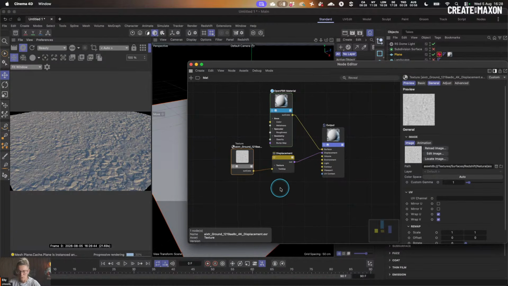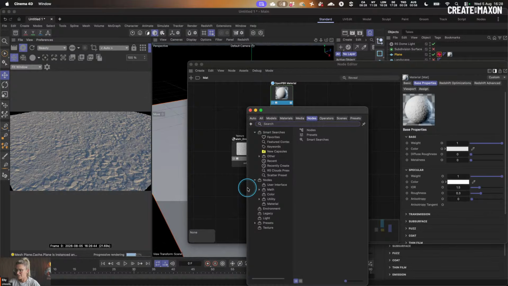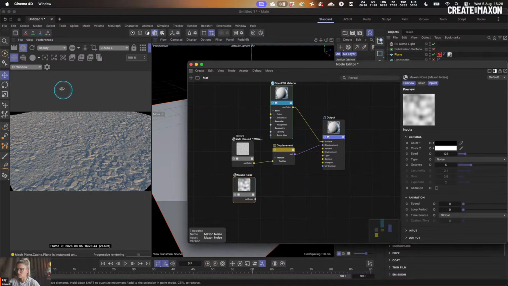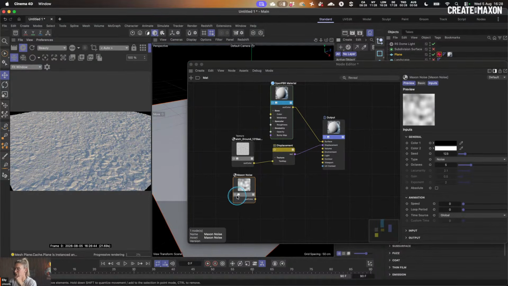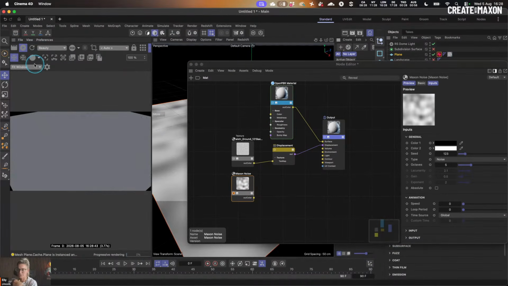So let me show you how we can combine these together. And I'll do it with, let's just do it with a noise, right? Just to make life easy. So I'm going to take a Maxon noise. I'm going to come out of my clay mode just so I can get a preview of my displacement, because we can't preview our textures in clay mode.